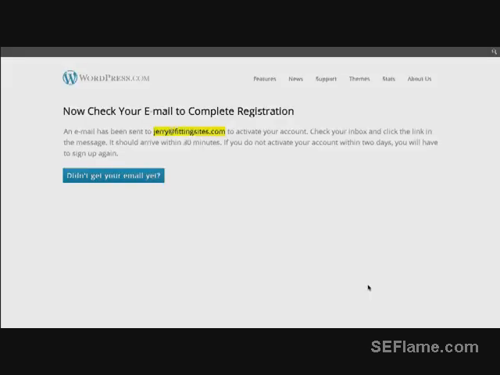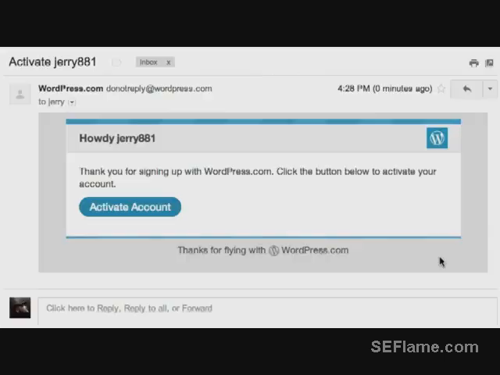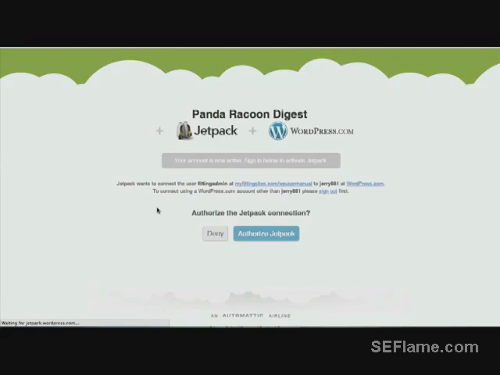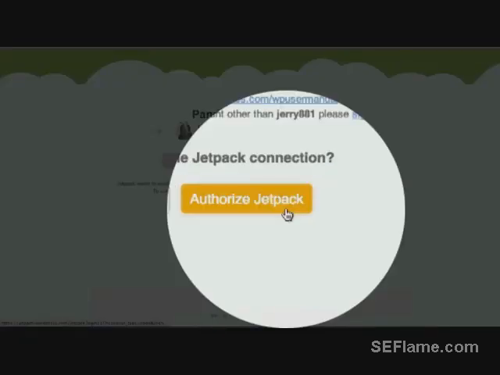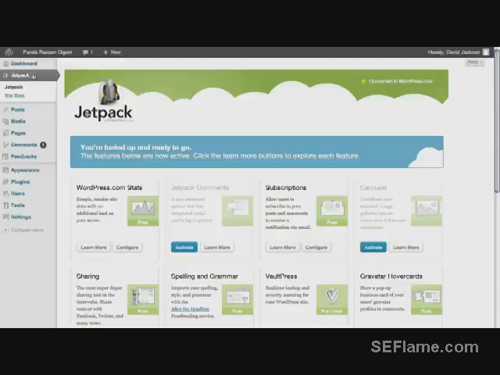We're now sent to a reminder page that reminds us to check our email to complete the registration process. Inside of our email inbox, we just need to locate the activation email from WordPress.com and click on the Activate Account button. Once you do that, you're redirected to the Jetpack Sign Up page, and you can see that our account is now active and we're already logged in. So the only thing we need to do at this point is click on the Authorize Jetpack button.